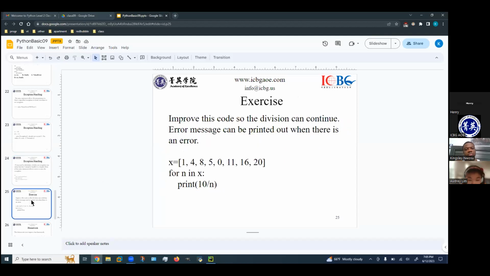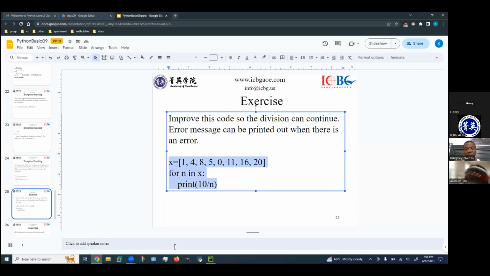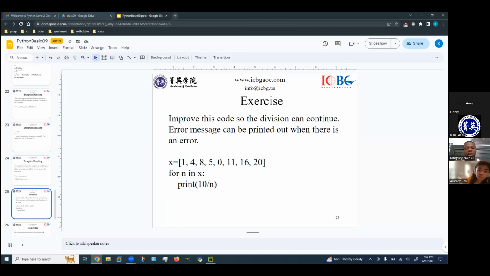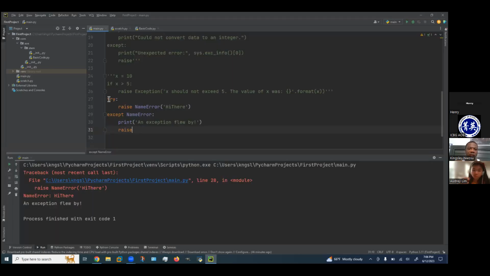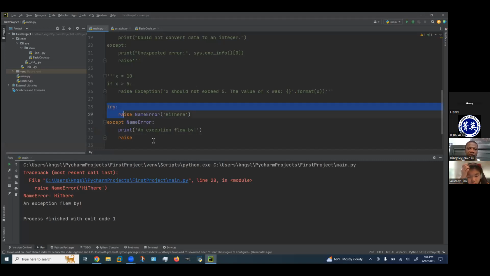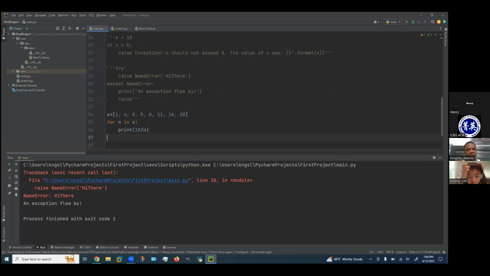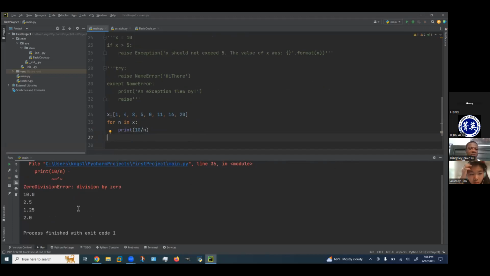Right, let's move on. We have an exercise: improve this code so the division can continue and an error message can be printed out when there is an error. This is the same code that we saw earlier that gave an error when we tried to run it. Now we're going to use our newfound knowledge to make an exception so that we can catch our error. First, let's see what kind of error this outputs. This code that I just pasted outputs a ZeroDivisionError.